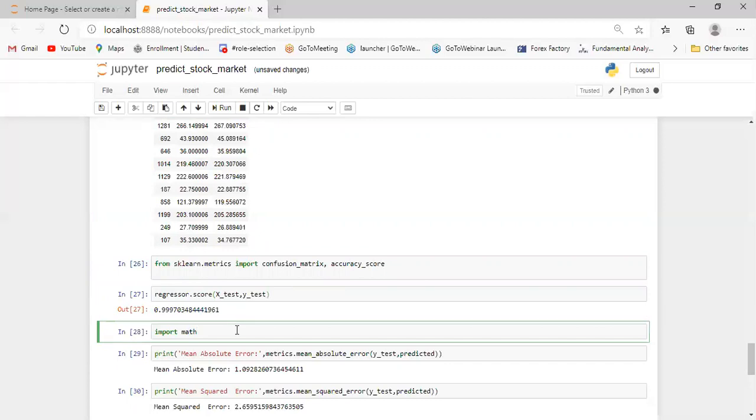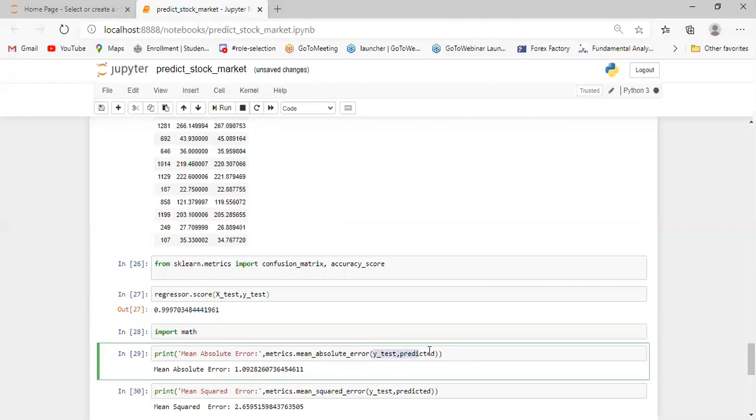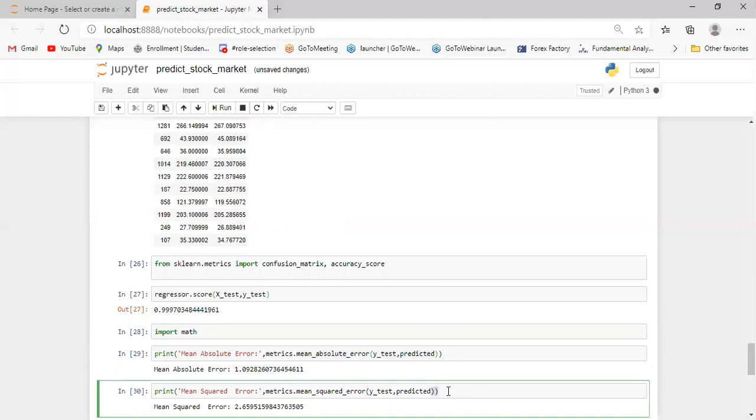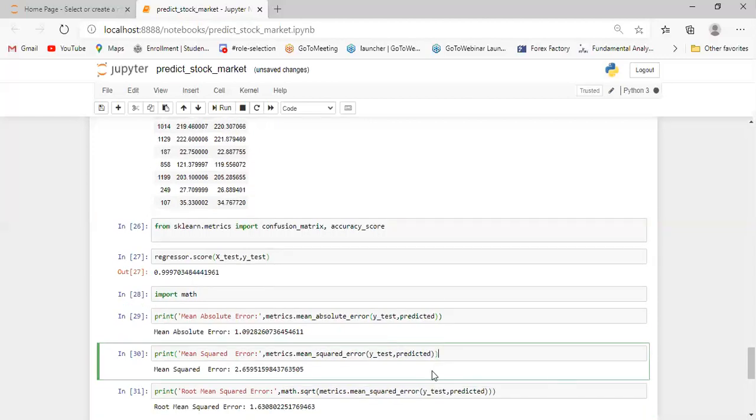Another command is import math, for the purpose of calculating the square root error. I will print the mean absolute error using metrics.mean_absolute_error, passing the parameters y_test and y_predict. We can check here that the mean absolute error is equal to 1.09. Another is the mean squared error, using the method metrics.mean_squared_error, passing parameters y_test and y_predict. We can check here the output is that the mean squared error is 2.6595.